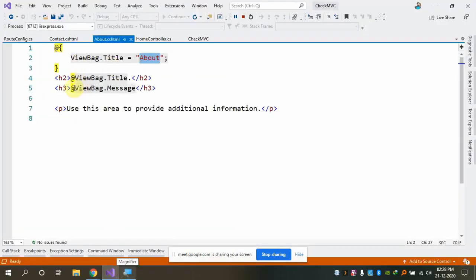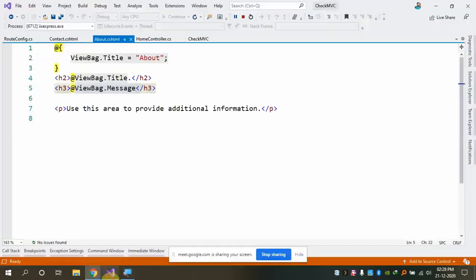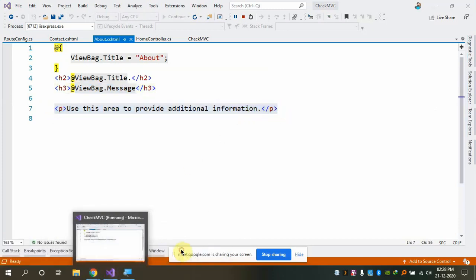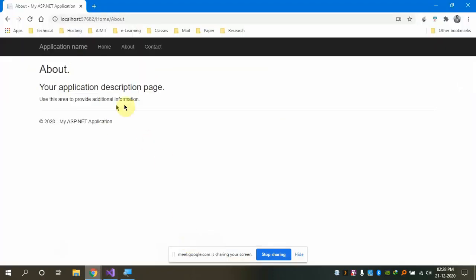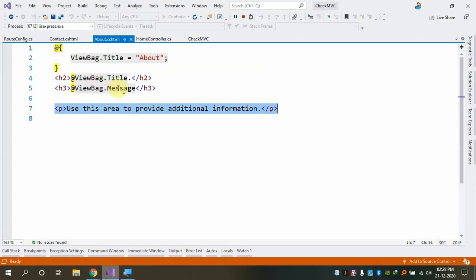But then here you see there is something called ViewBag.Message. What is printed here in About? Your application description page. Use this area to provide additional information. Something like that you have put. Please note, "use this area to provide additional information" is coming from that page only, so that is easy for me to map. But where did "your application description page" come from? That is not there. That is coming from ViewBag.Message.